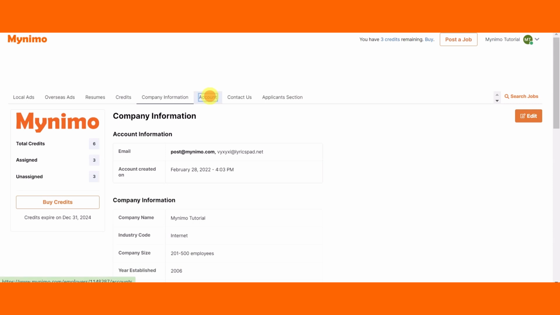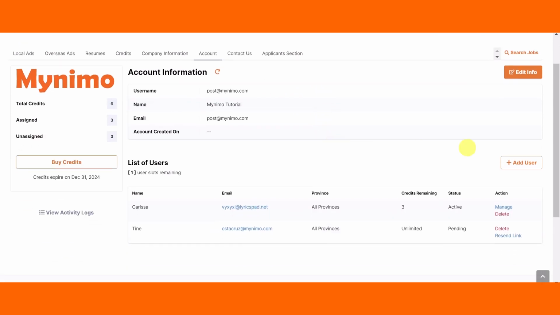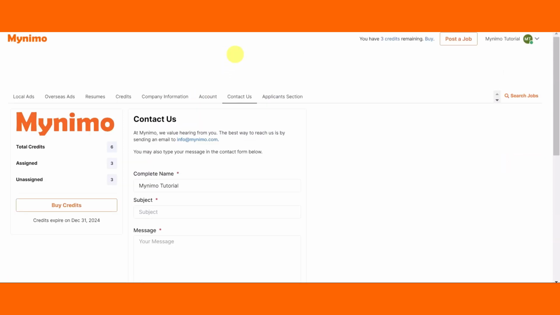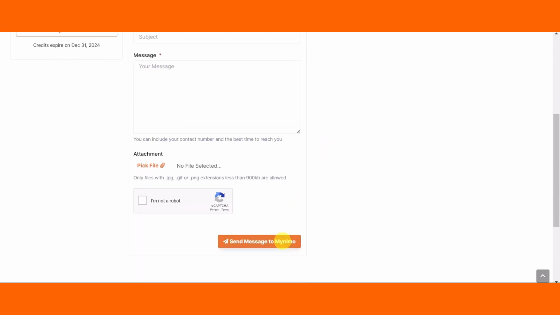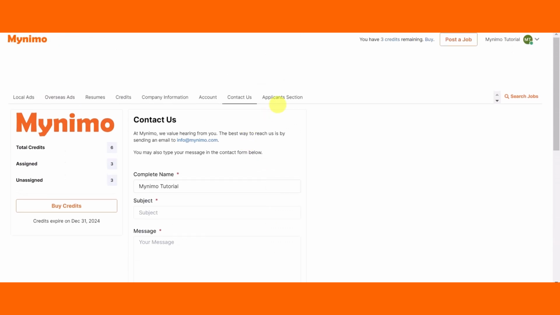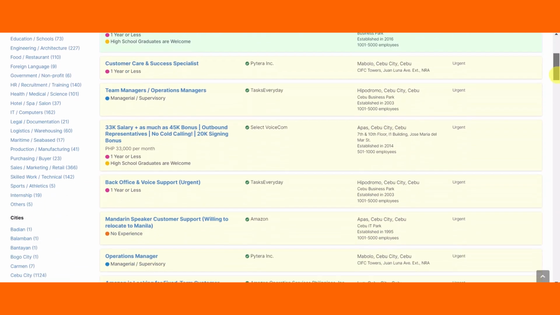On the Account tab, you can view the list of sub-users, add or remove sub-users, and view each user's activity logs. You also have the Contact Us tab, wherein you can send your inquiries to us. Then, you will see the Applicants section, where you can view all the active job ads posted by different companies.